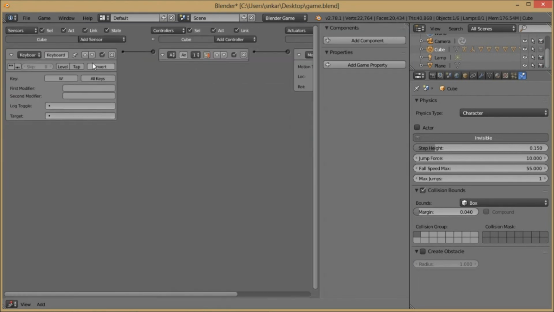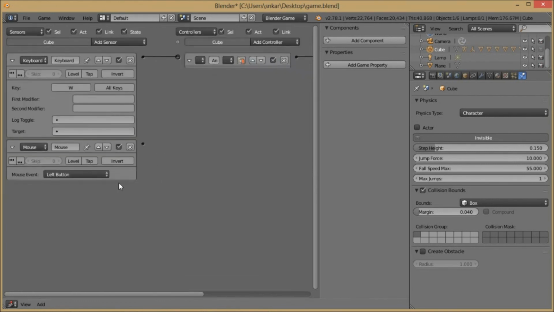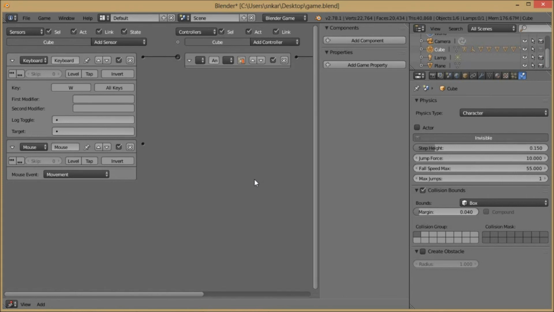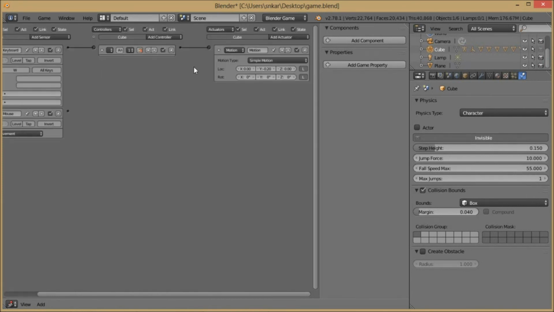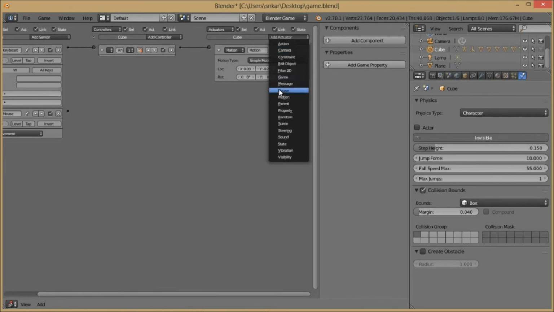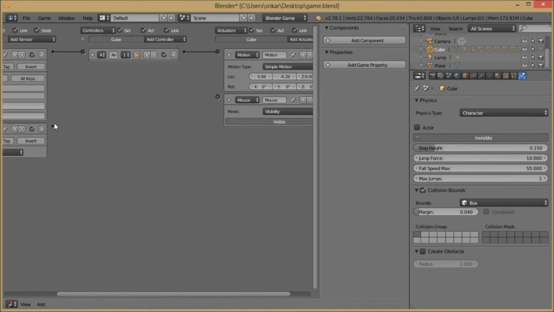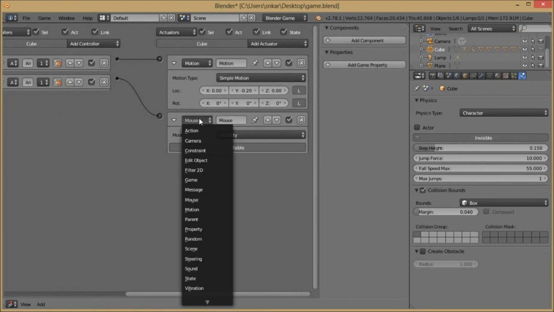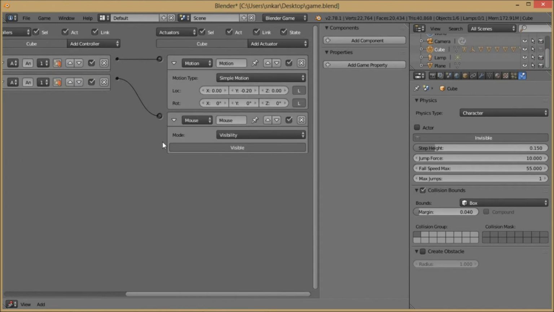So now we are going to add our mouse sensor. After the mouse sensor, we are going to change the mouse event to movement. So as our mouse moves, our character turns here and there. Then we are going to add an actuator. The actuator is again going to be a mouse, and let's connect these two. To make the character rotate only, you choose the drop down menu from visibility to look.